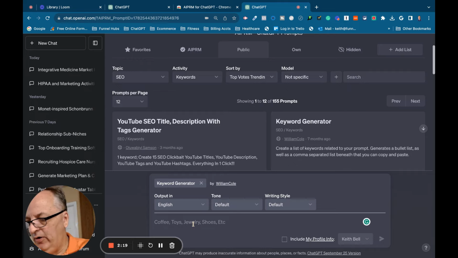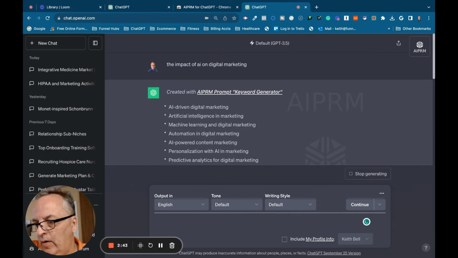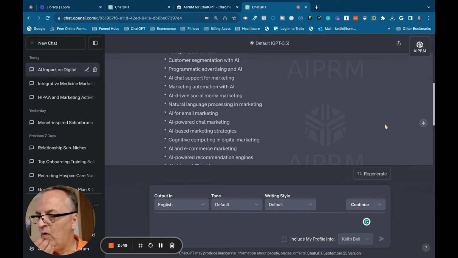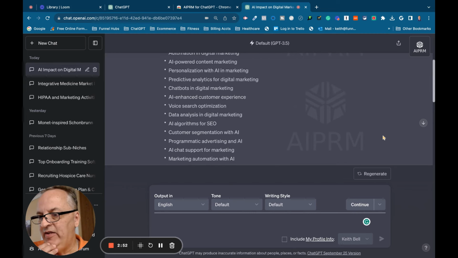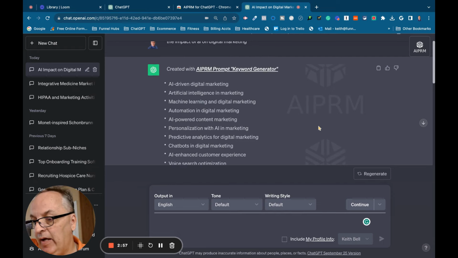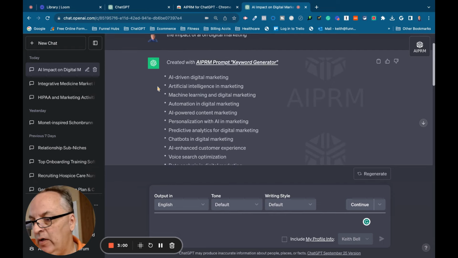And what I'm going to put in here is the impact of AI on digital marketing. And we'll hit send, and we'll see what it comes back with. What it comes back with is a series of what I would call long tail keywords, and these are all keywords that you could use in a blog post. So let's use the first one here, AI driven digital marketing.